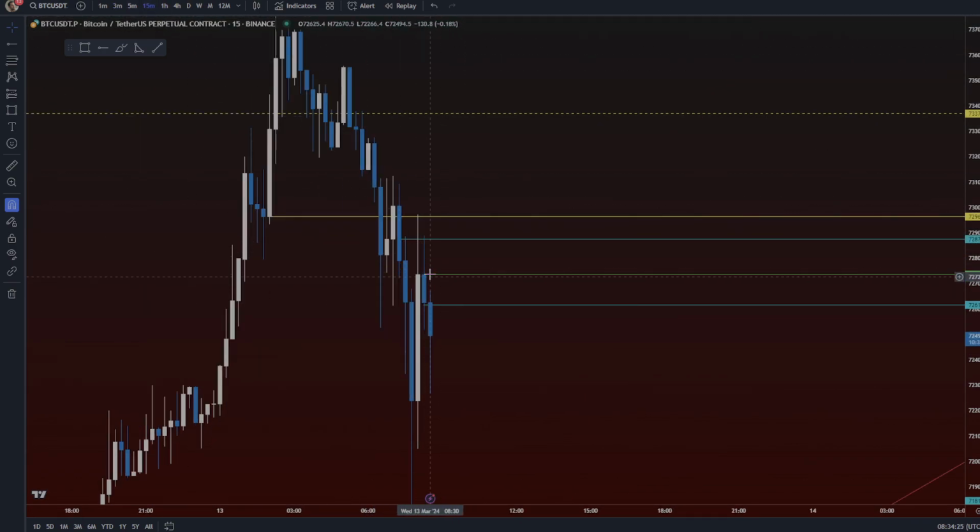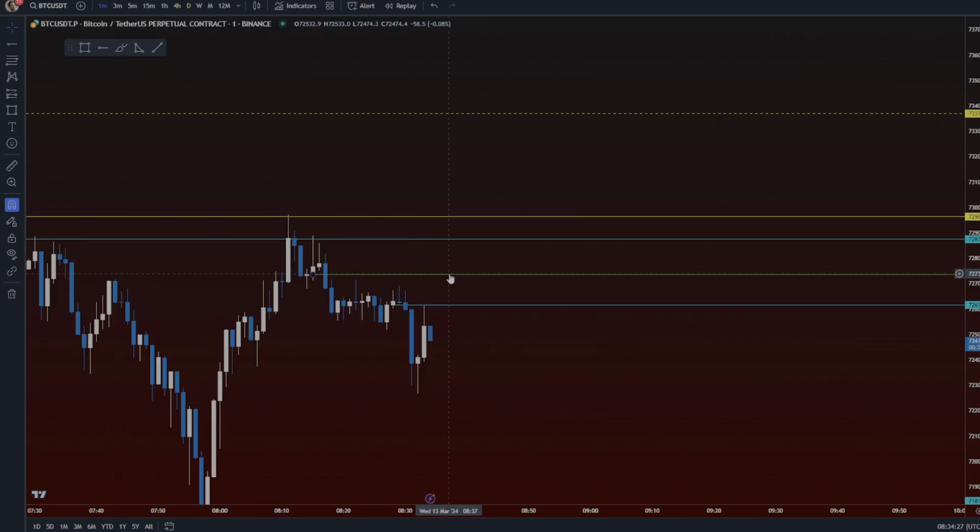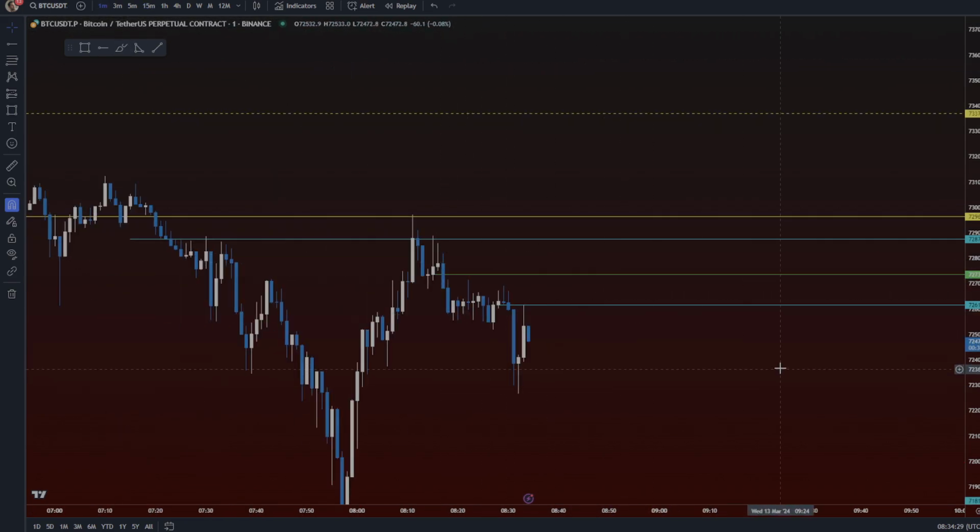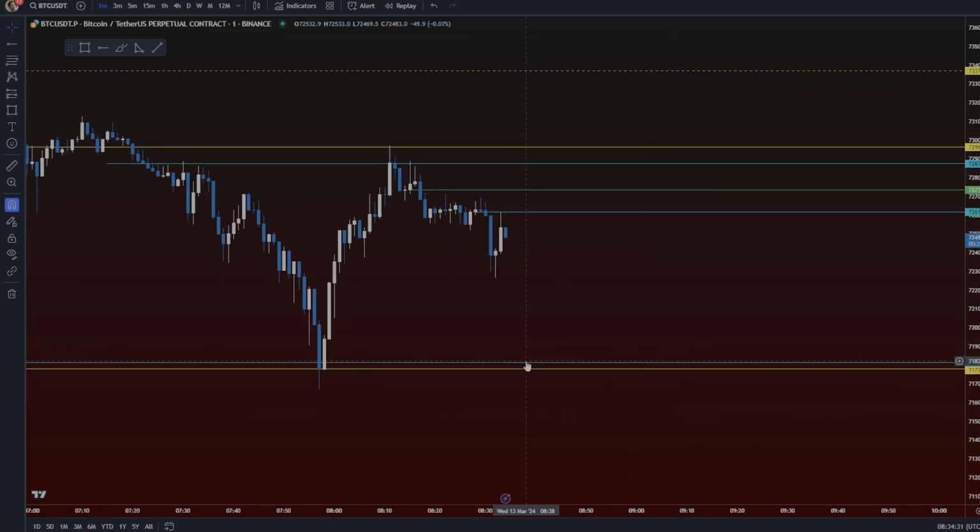15 minute, which is here. That's all I would take. I would set up a short here and that's it. I want to see it break this move. And I would also set up a long here. However, if I was in a short, I wouldn't exit here. I would not exit this here. No way.